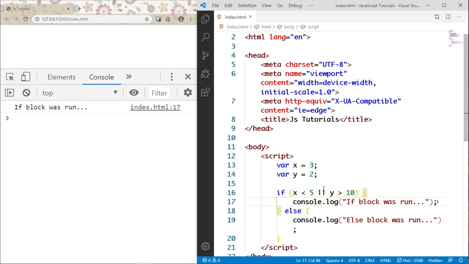Now, what I'm going to do is I'm simply going to change this to a greater than sign. Now, what this means is that the value of x must be greater than 5, and also the value of y must be greater than 10. Now, inside variable x, we have the value of 3, which is not greater than 5, and so that is going to return a false. Now, when we go to condition 2, the value of y is 2, and 2 cannot be greater than 10, so that is also going to return a false.